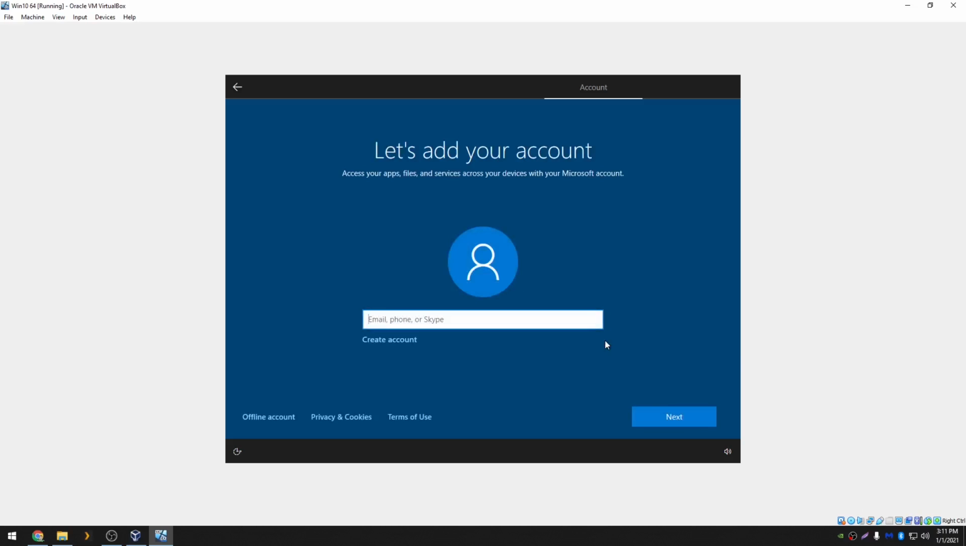Next. Now here, if you have a Microsoft account and you see yourself wanting to buy store apps and things, you may want to either create an account or use your current account. I prefer not to tie most of the machines we set up to a Microsoft account, so I'll select offline account down here.